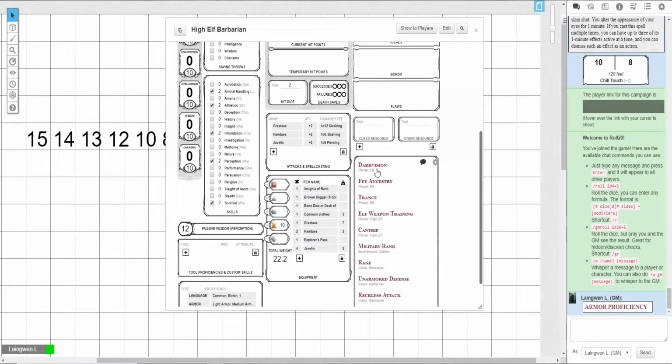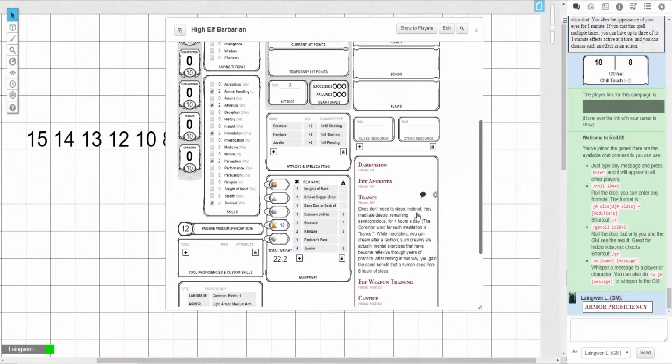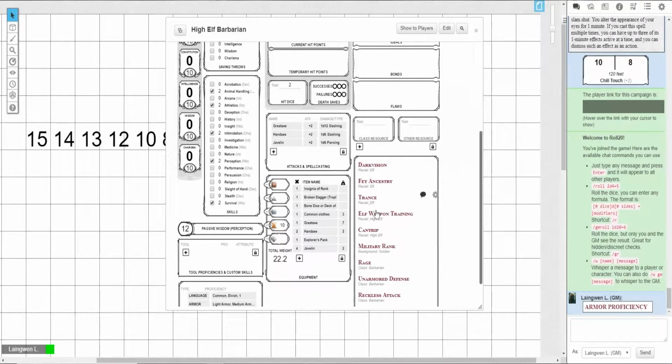But anyway, we're going to start with the elf traits. So elves have dark vision, quite a few races have that. Fey ancestry, they have advantage on saving throws against being charmed, and magic cannot put them to sleep. Trance, they basically need to meditate for 4 hours, and that is their long rest instead of the normal 8 for everyone else. Then they have elf weapon training, so proficiency with the longsword, shortsword, shortbow, and longbow.